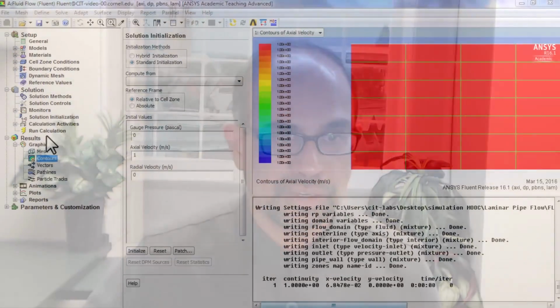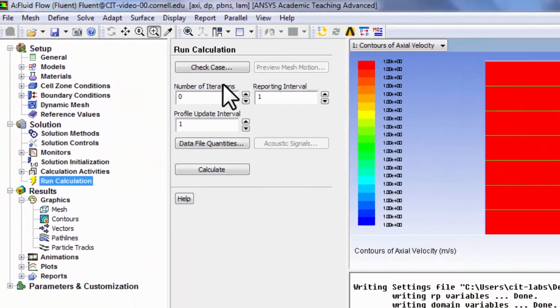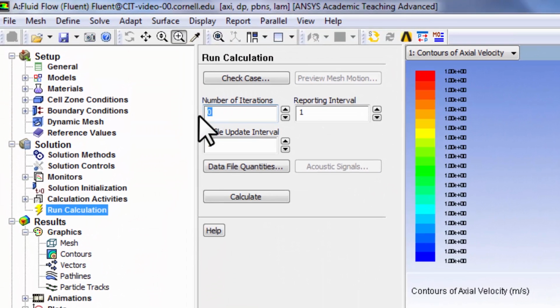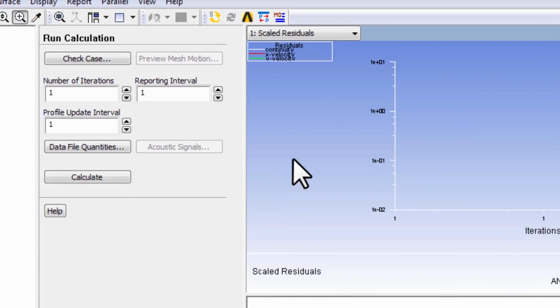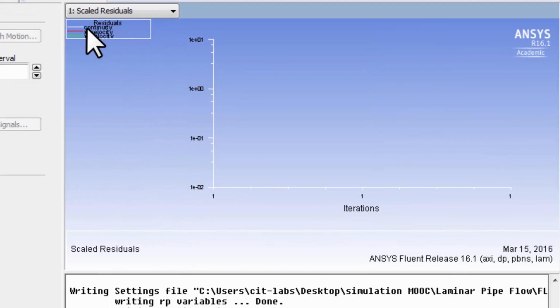Let's run one iteration and look at the effect on the cell center values. Highlight run calculation, set the number of iterations to be 1, and say calculate. I'll say OK here. That reports the residuals, the aggregate mass and momentum imbalances. We'll come back to that.